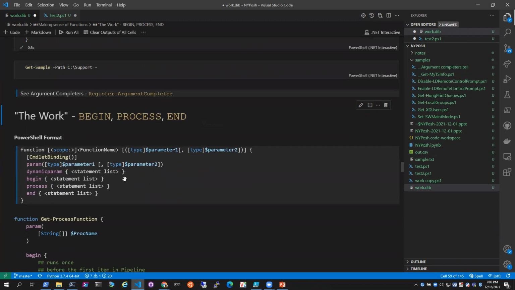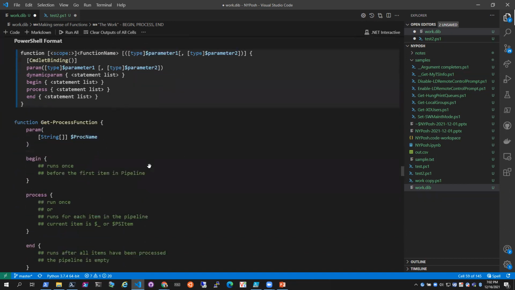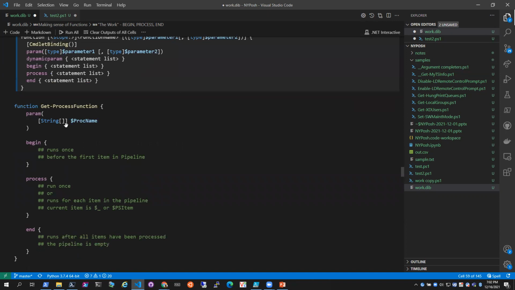Again, coming back to this PowerShell format. So we talked about dynamic parameters. Let's talk about begin, process, and end. This is the work. 99% of your work is all going to be here in begin, process, and end. This is a rough overview of what is happening when your code is getting called. Every single time your function gets called, it is attempting to run a begin, it will run a process, and it will attempt to end.